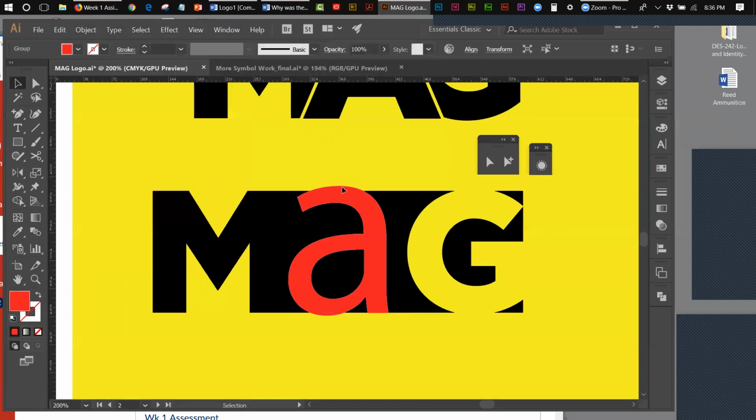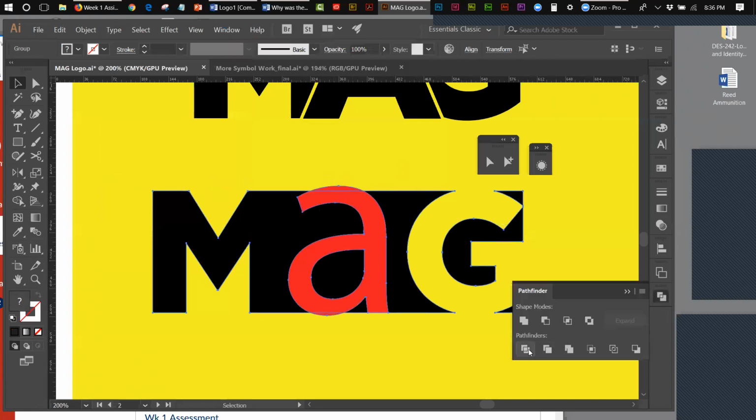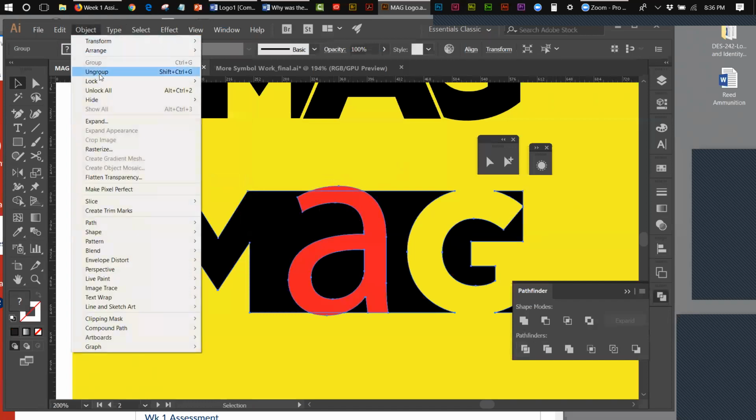All right, so now I have an outlined letter, and I have this shape back here. And I'm going to select both of them. And before I do that, do I want to, no, I think we're good. Let me go to Pathfinder, and let me go to Divide it. Okay, so now it's divided. Now the reason I wanted to divide this was because I wanted to show you, go Object, Ungroup.